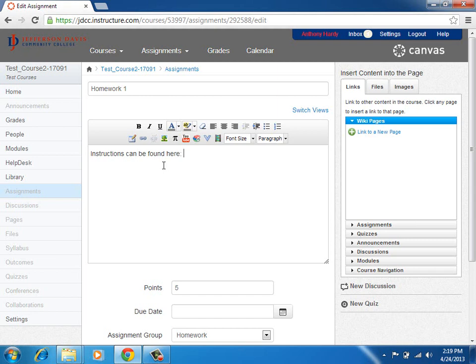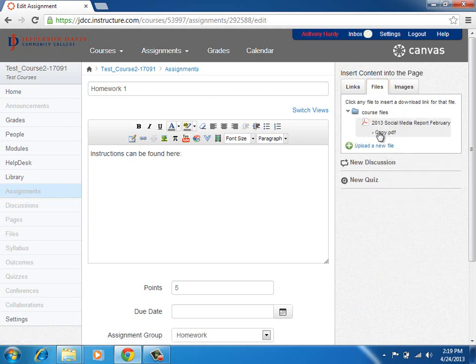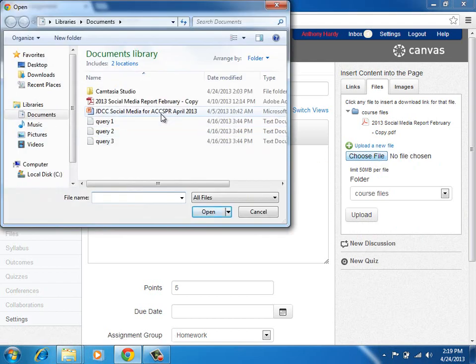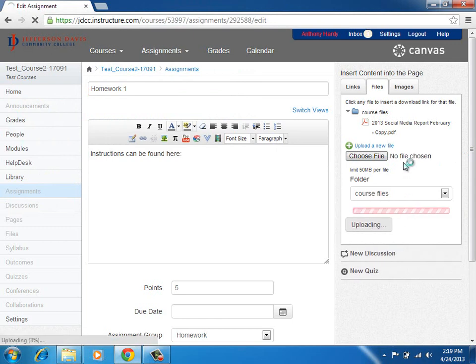or some such wording, and then they can come over here to the files area, and if the file's already there, they could find the file, or they can upload a new file if they hadn't already put the file in their course. So I'm going to choose the file, and again I'm just going to pick a file, and I'm going to click upload, and it's going to upload that file. When it finishes, it's automatically going to place a link right here, and you'll see it flash yellow at the end of my sentence where my cursor was.